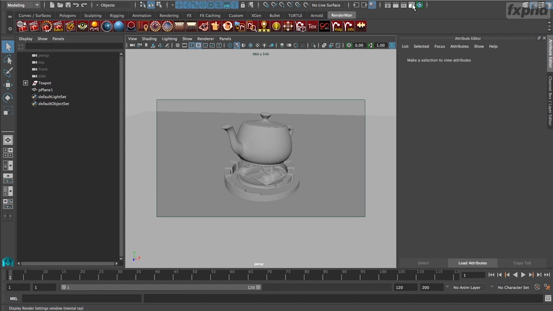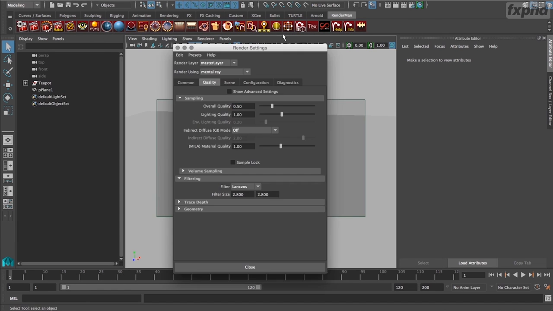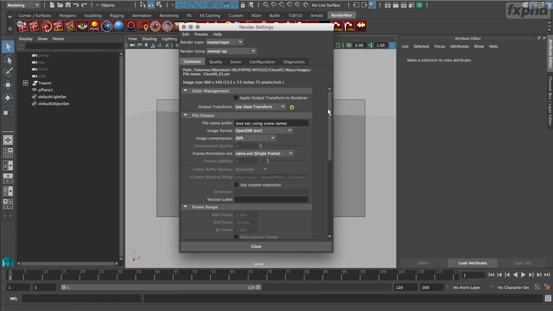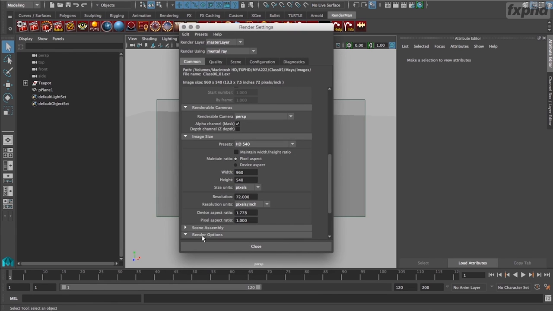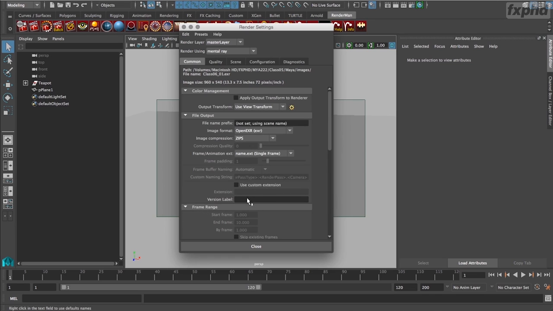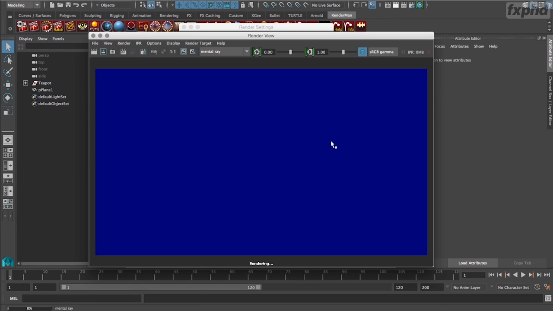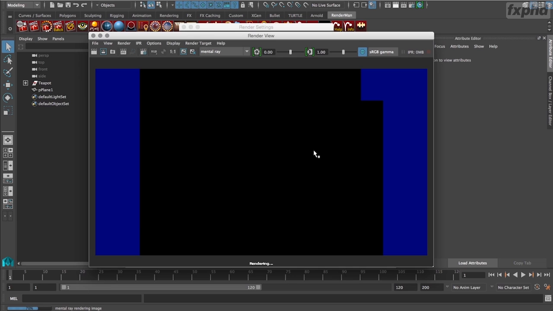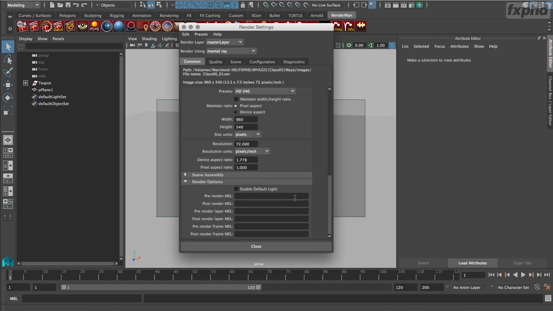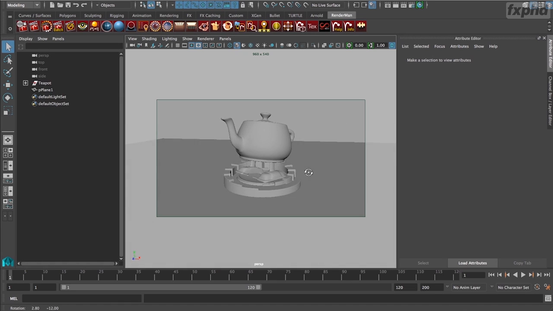So the reason why we're getting light, and we've talked about this in previous classes, is due to the fact that we have under the common section this enable default light. When I turn this off and we render, we then don't get any light at all, and we're just going to get black. Okay, so I'm going to leave this on for the time being, but the moment we start putting lights in this is going to kind of deactivate itself, because once it has some lights, it knows it doesn't need to render anything.